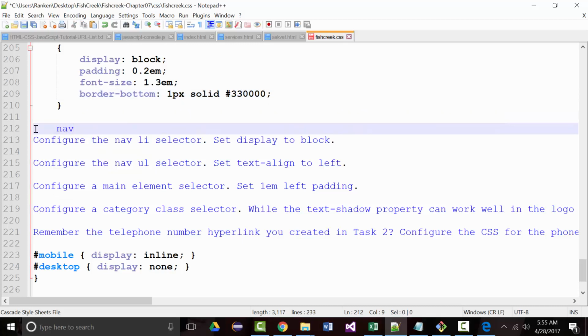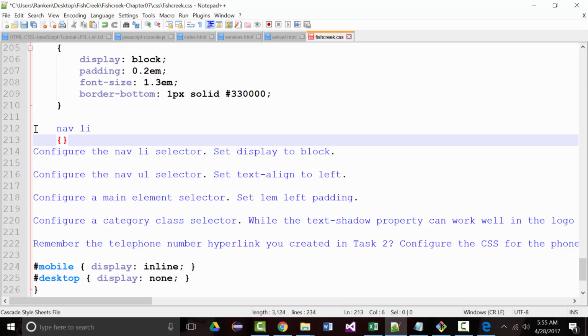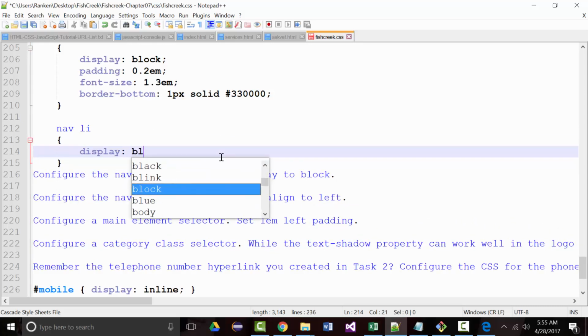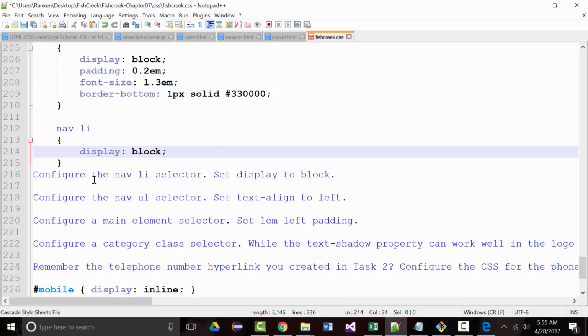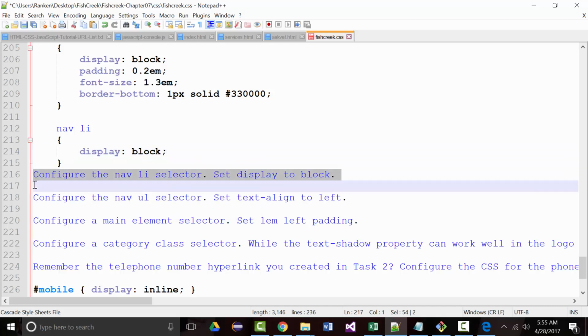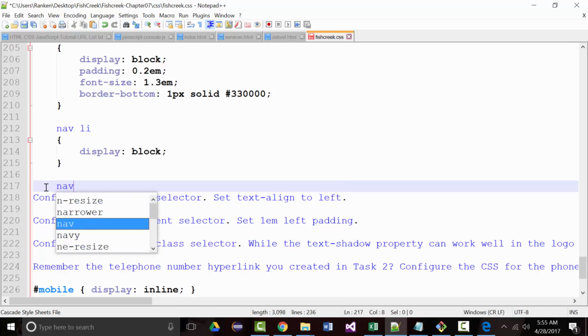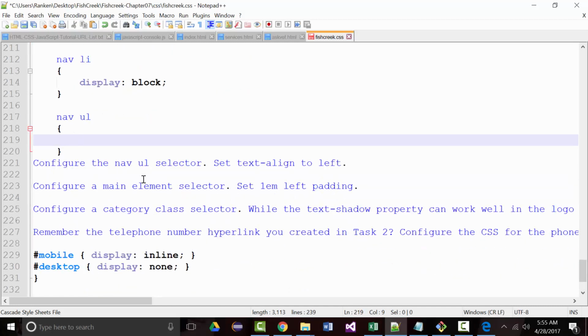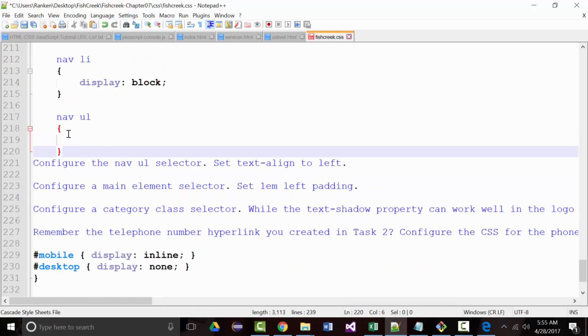Our nav LI, we want to set the display to block. Our nav UL, we want to set our text alignment to left.